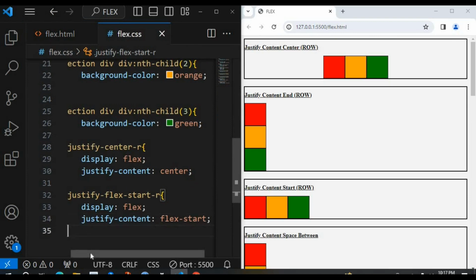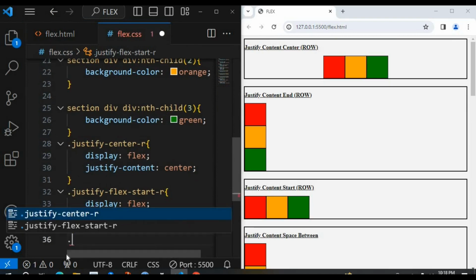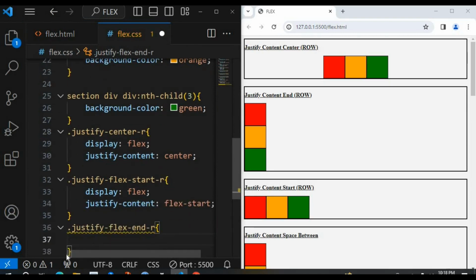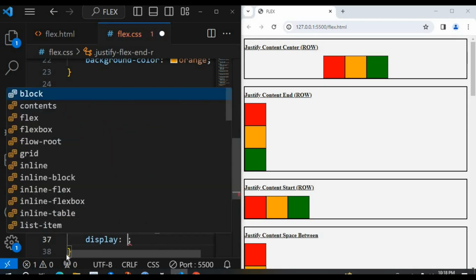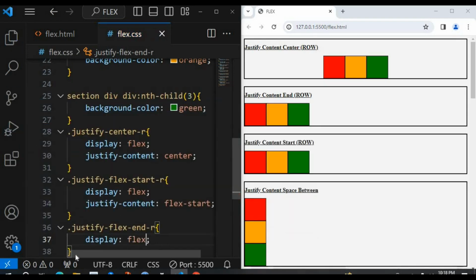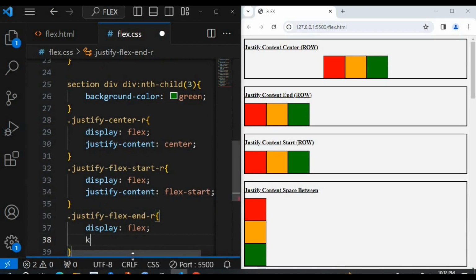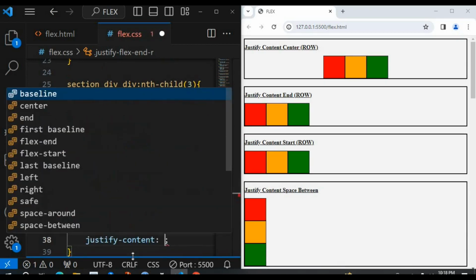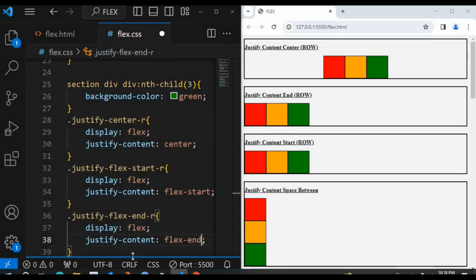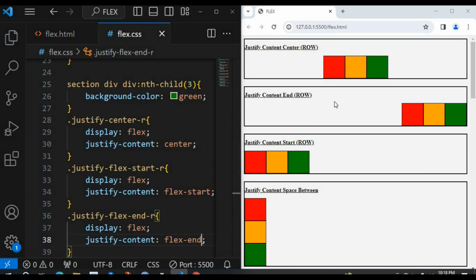Then it's still the same thing. So when I say display flex, horizontal by default, right? Then I can say justify content flex end. So it is now going to move to the end. So this is center, this is end, and this is start. Center, end, start, right?